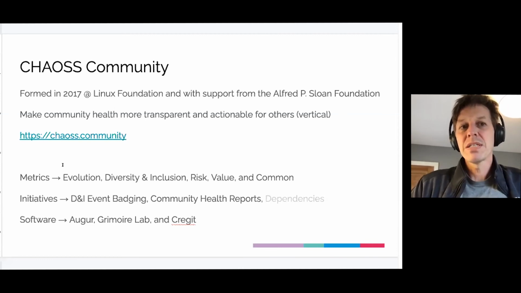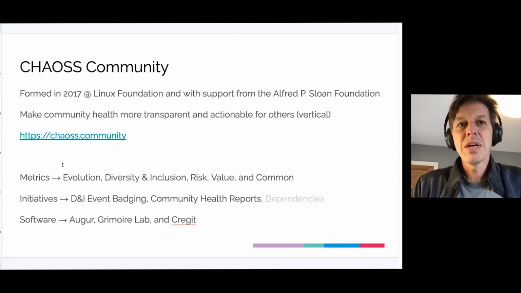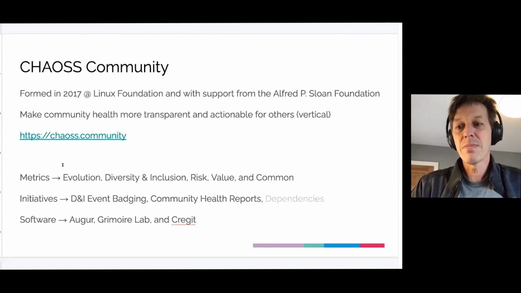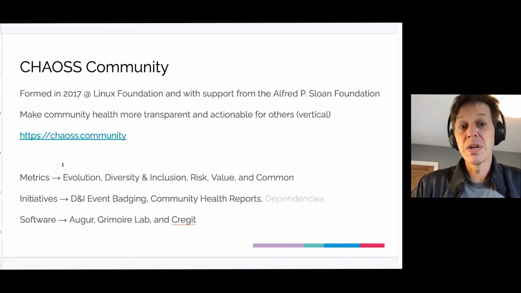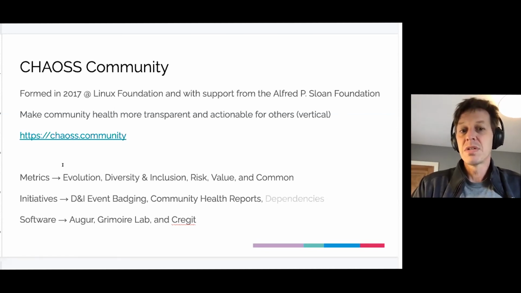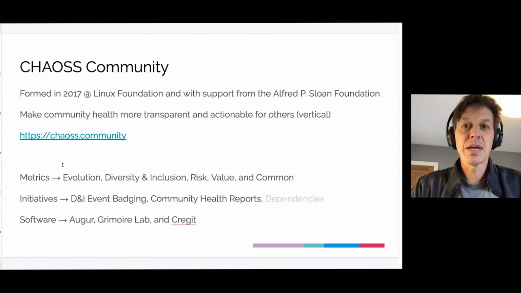So the project itself is really set up around three different areas. The first is metrics. We develop metrics around community health, and those metrics are set up around a variety of different focus areas: evolution, diversity and inclusion, risk, value, and common metrics that are common across all of them.